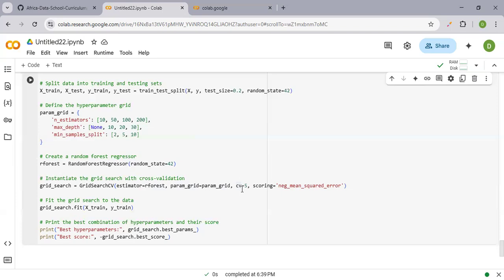So we have specified that we want to instantiate this grid search with this number of cross validation folds. In this case, we want them to be 5. Then scoring equals neg_mean_squared_error. This is the scoring metric that is used to evaluate the performance of this model. Negative mean squared error is used because GridSearchCV maximizes the score.